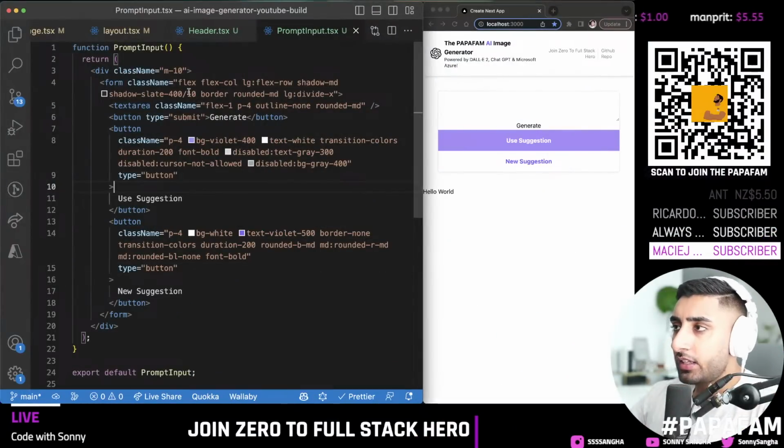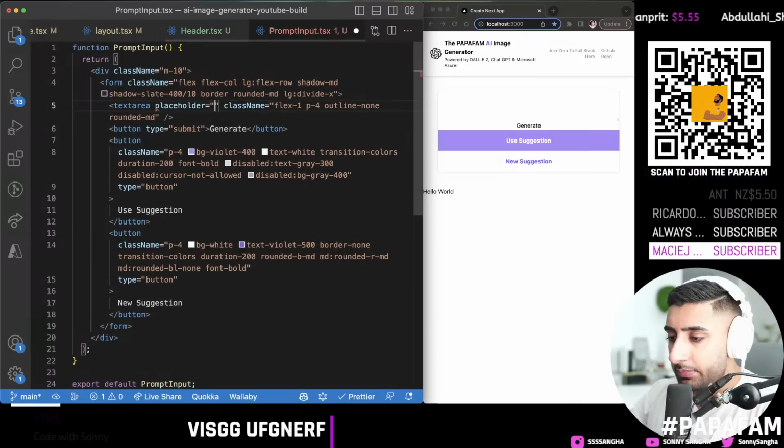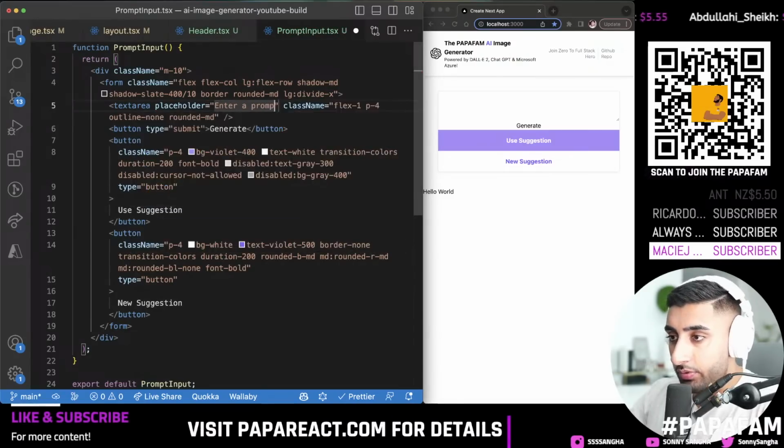Okay, now to make it a little bit easier to see what's happening, I want to give the text area a placeholder. So here we'll see placeholder, enter a prompt.